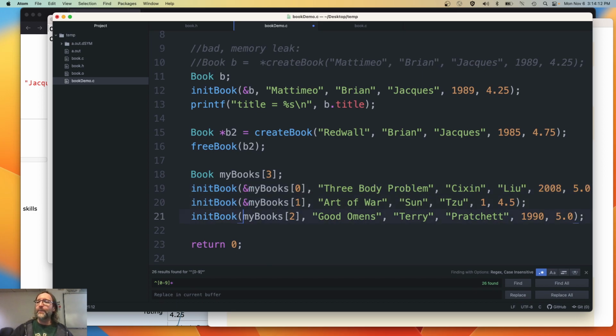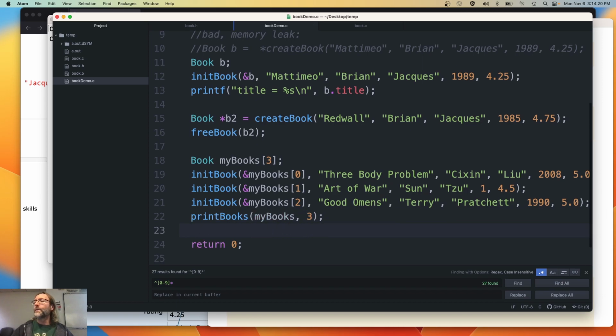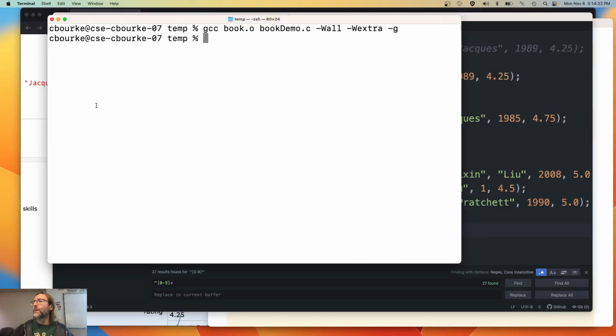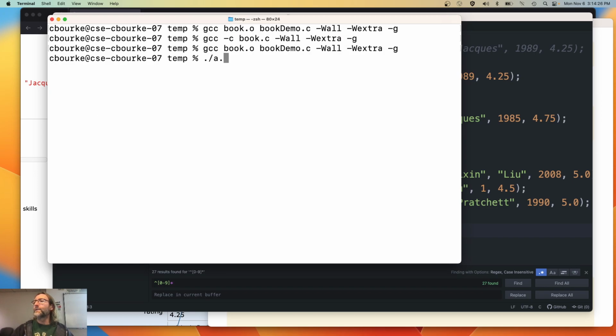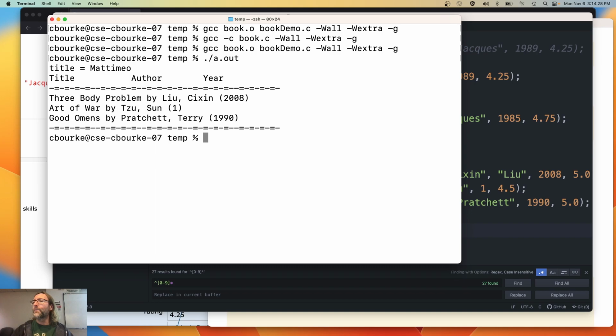Ampersand, ampersand, ampersand. Now, let's see if it all works. Print books, my books 3. Okay. GCC everything together, and let's see if we get that outcome. 3-body problem, Art of War, Good Omens. That all looks like the data we gave it.